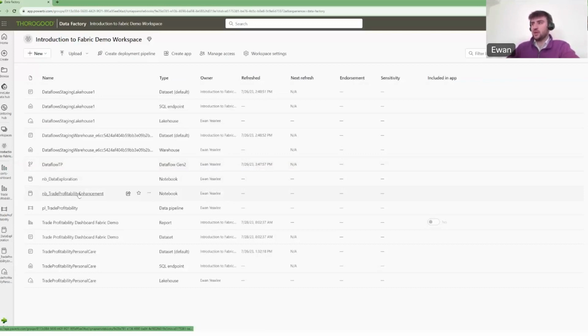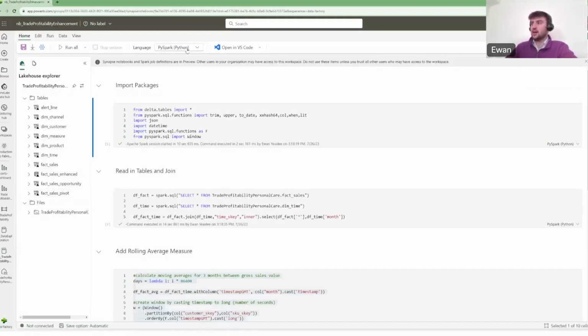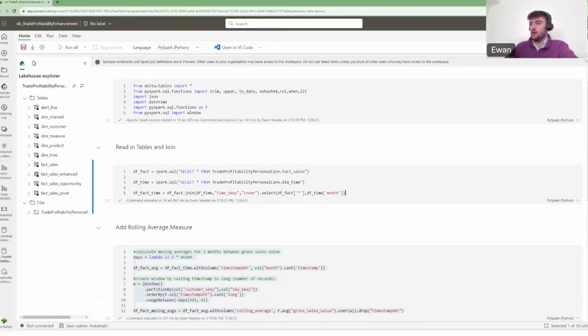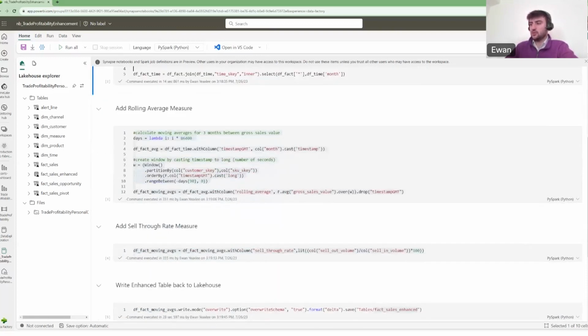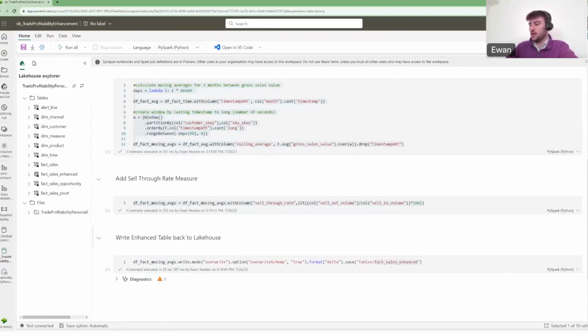So if I open up a notebook here in Fabric, we can see that I can simply reference the PySpark language here, import my packages, read in my tables directly from my lakehouse. So here we've gone from the fact sales table and the time table. We join those tables and then simply create our measures. So here we've gone for a rolling average measure and a sell-through rate measure. And then we write the enhanced table back to my lakehouse as a separate table. So here we've called it fact sales enhanced.